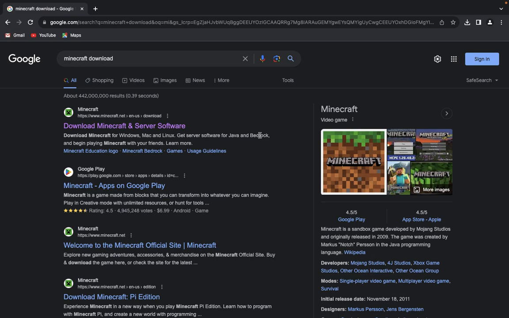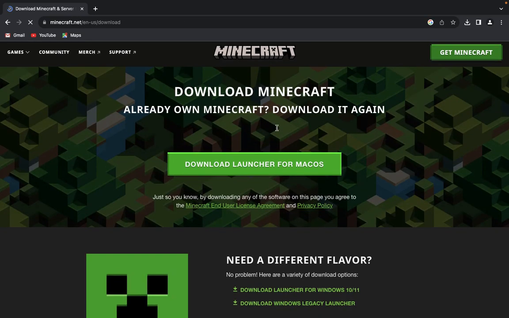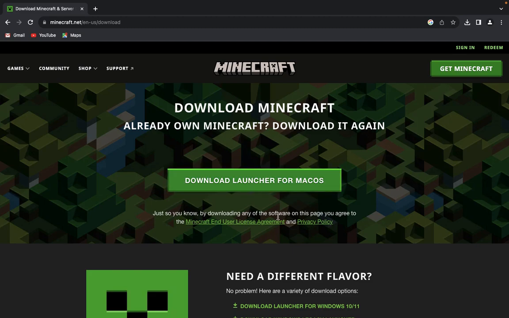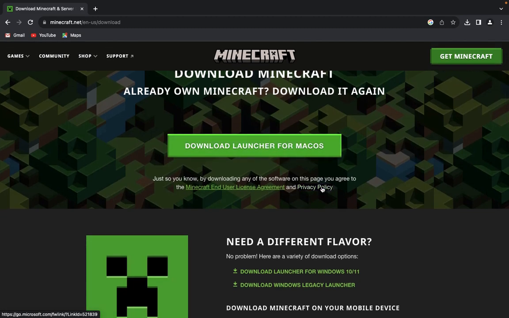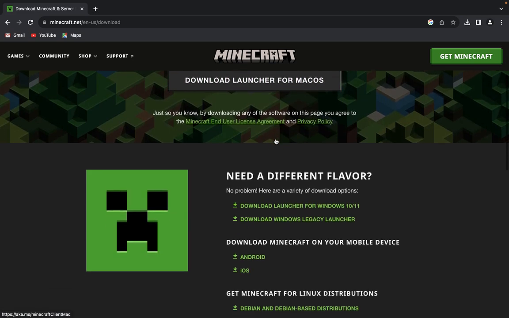Once you're in, make sure to click the very first website that appears. It should be Minecraft.net, which is the official website of Minecraft. As you can see here, it has a button that says Download Launcher for Mac OS. But if you're using a Windows PC, it will show Windows 10 or 11.